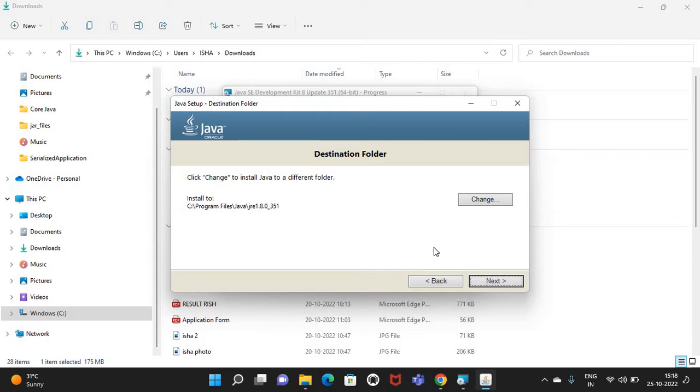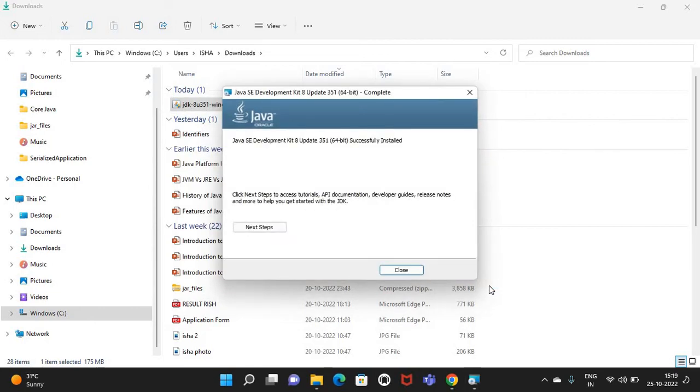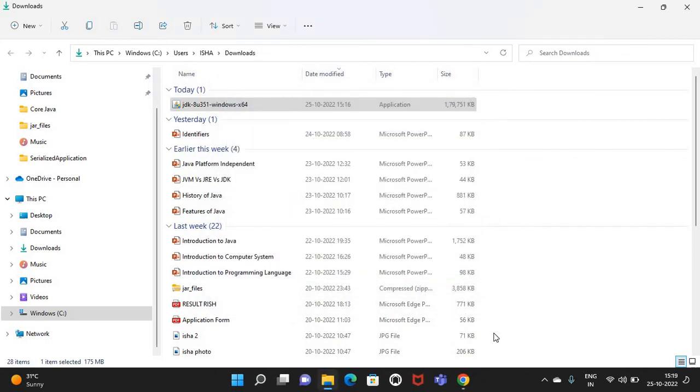This is the JRE path. Please click on next again. Now it is installing Java. Now click on close. So these are the steps to install the JDK.